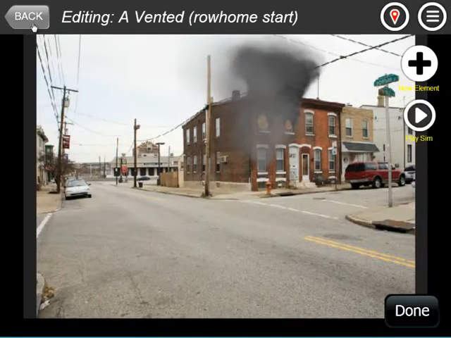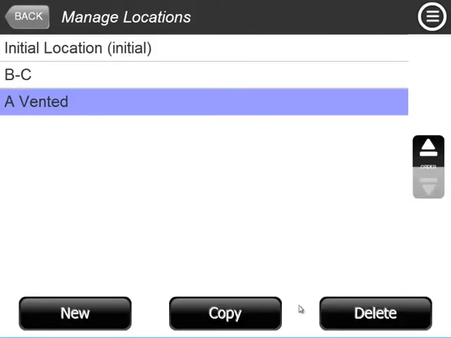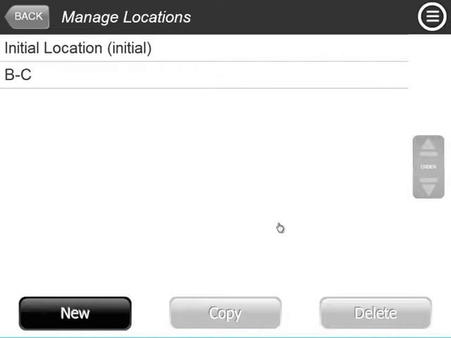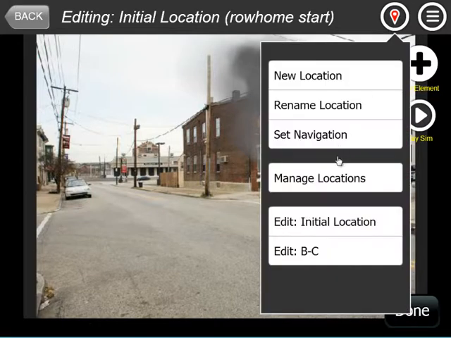Easiest way to do the navigation, actually I'm going to go here and remove this for right now. I'm going to delete that location that I just did. And so now I'm working on the initial location. I'm going to go and set my navigation.